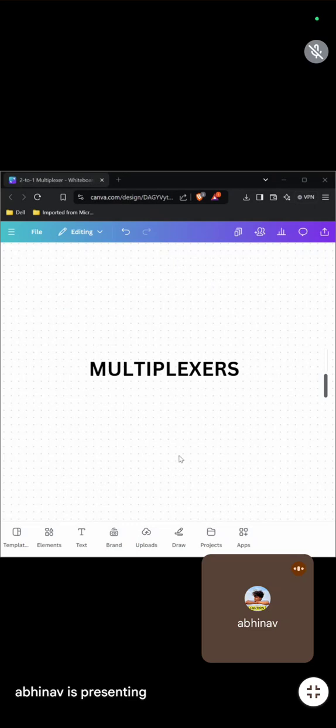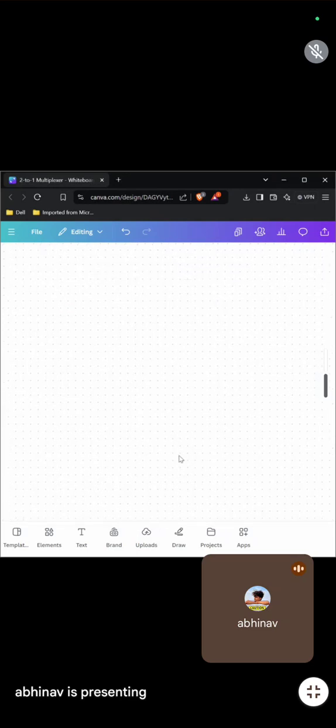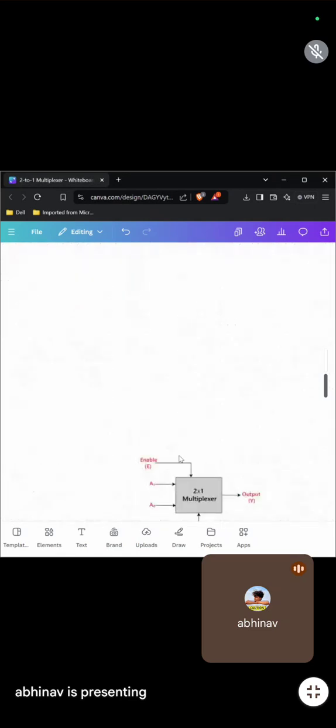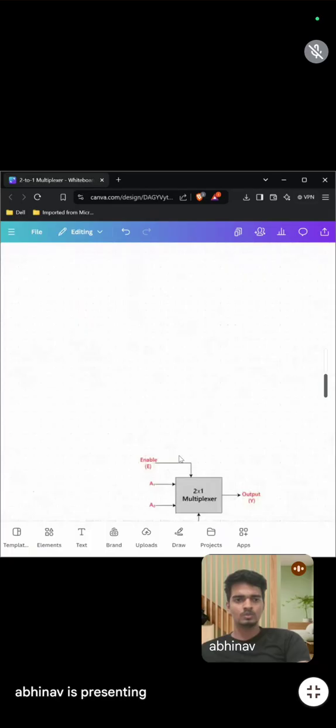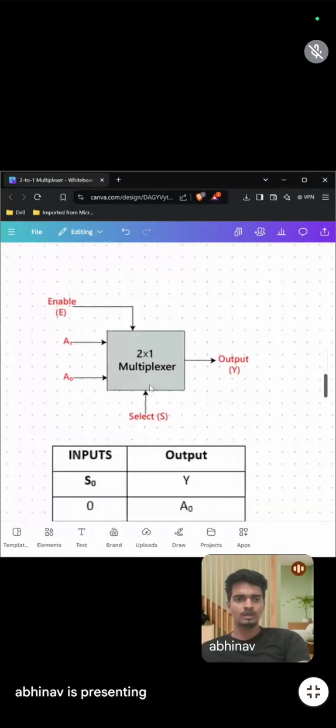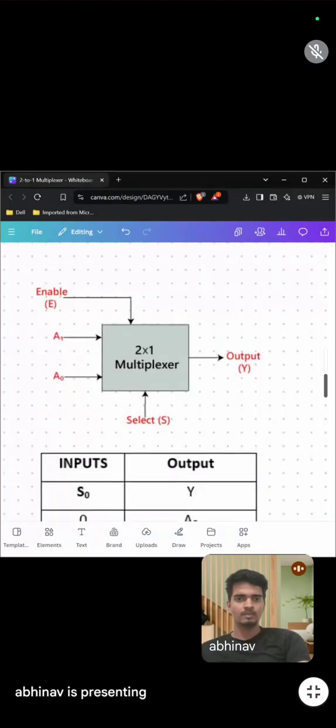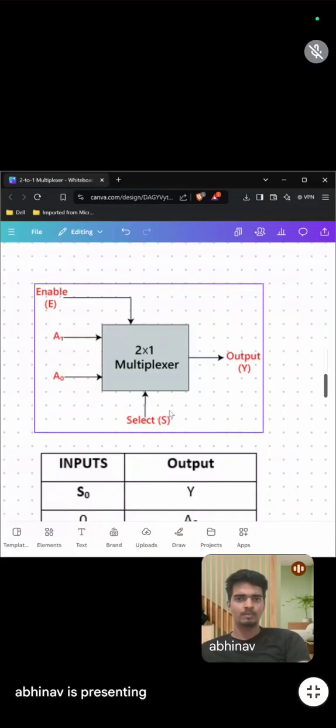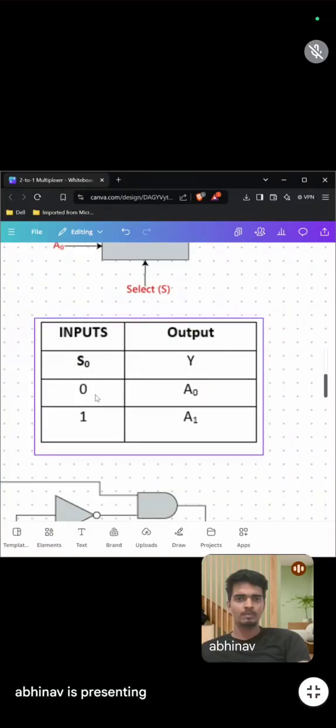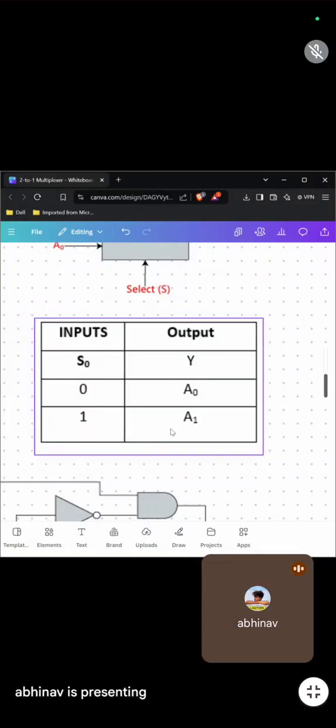Coming forward, we have the 2 is to 1 multiplexer. This is the block diagram of a 2 is to 1 multiplexer. It has two inputs and only one output. Based on the select input, the output Y will be produced. If S is 0, the output Y will take A0. If S is 1, the output Y will take A1.